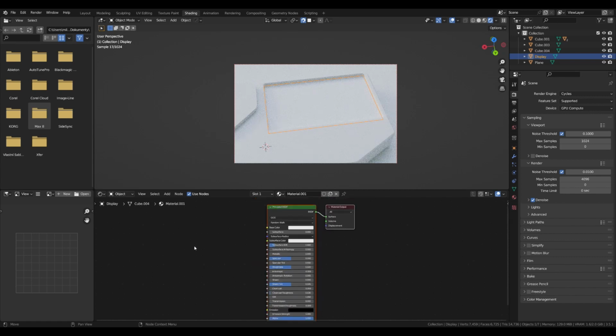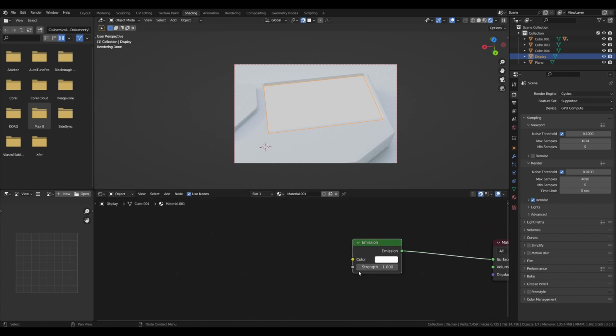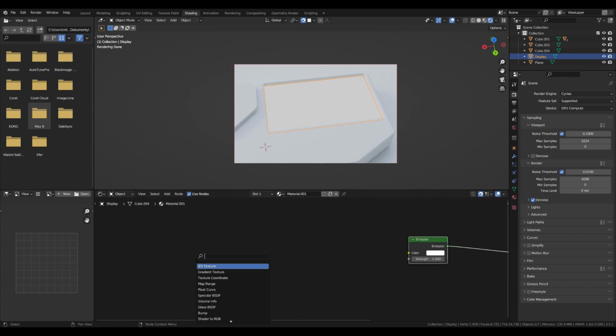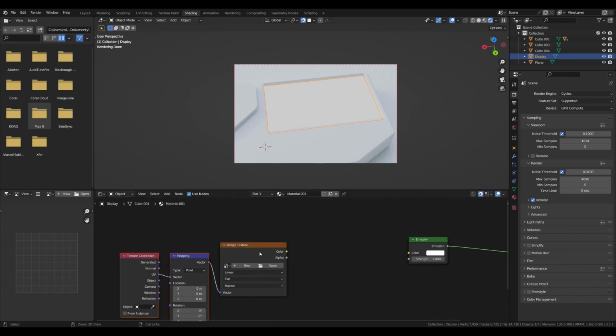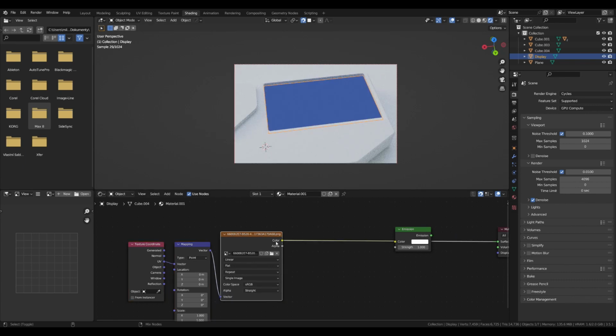Now for the screen itself. Create a new material, delete the principled BSDF and add an emission shader, because screens are naturally a source of light. Now we will add our pixel texture. Also, if you have Node Wrangler enabled, select the image node and press Ctrl T. This will automatically add mapping and texture coordinate nodes.